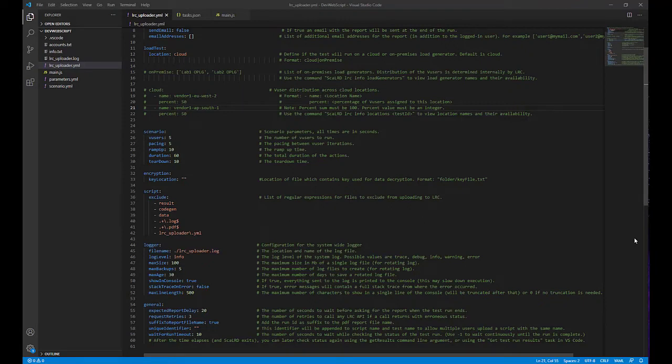Open the lrc_uploader.yaml configuration file for the script. In the load test section, you select cloud or on-premise for the location key. You then configure the relevant section for your choice, either cloud or on-premise. Let's see how to configure the cloud section.